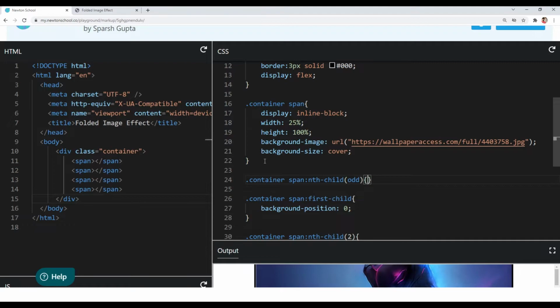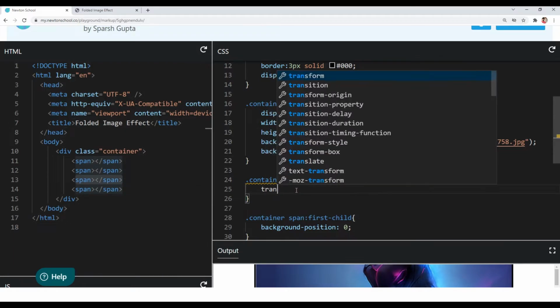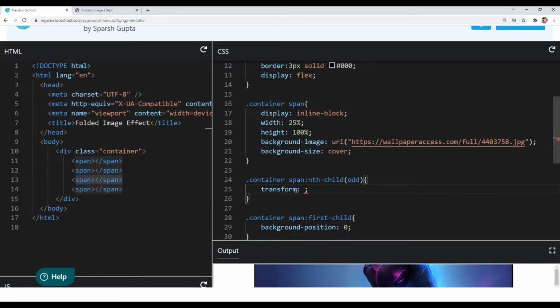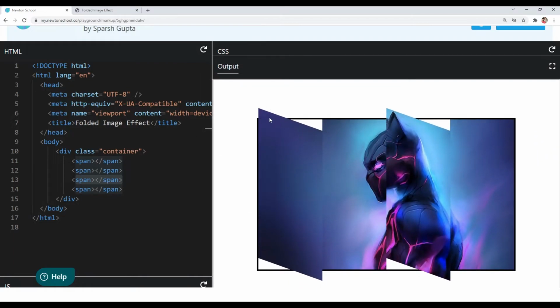Okay, so odd numbers are basically 1, 3, 5, 7, 9, 11 and so on. So this selector will target the span element at odd places. So we are basically targeting the first and third span child, and I will give them a tilt effect using skew Y, and I will tilt them by 20 degree. Okay, so now you can see we have given the tilted effect to our first and third child.